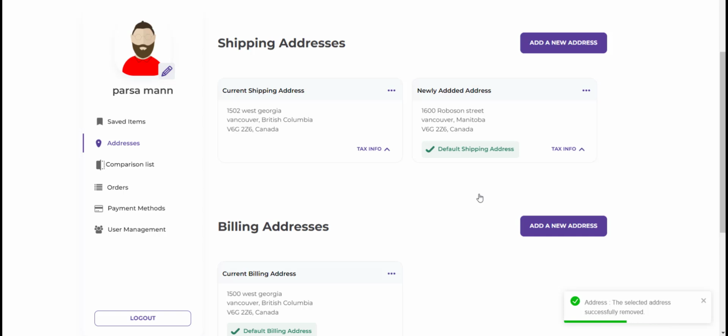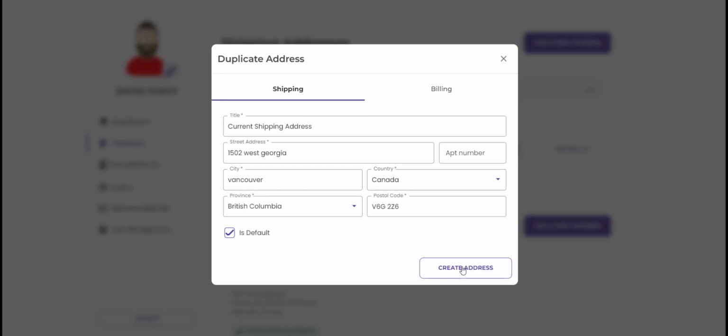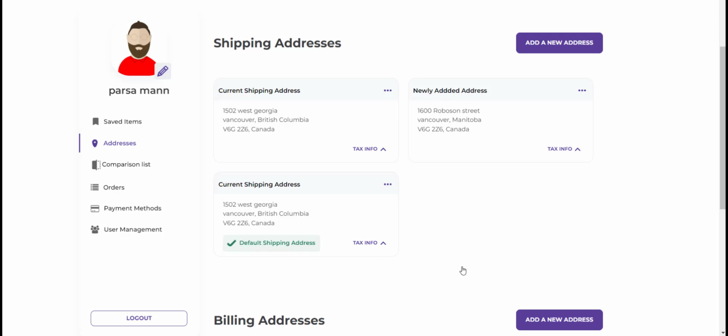Now let's try duplicating a non-default address. As you can see, when we try duplicating a non-default address, it gives us two options. We can duplicate it as a billing address or as a shipping address. And also there is a checkbox at the bottom that lets us set this address as default address. And it's added as the default address.